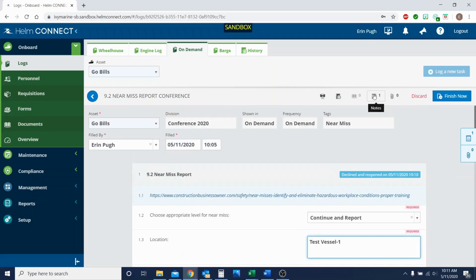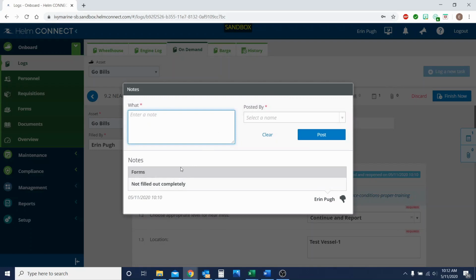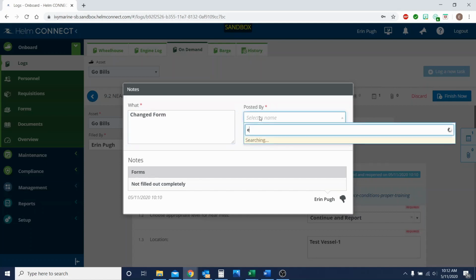You can also click this little notes icon up at the top. You see how it has a little number 1 next to it. This lets us know why the form was declined and who declined it on shoreside, also the date and time that the form was declined. If I want to write a note back to Erin Pugh saying, this is what happened, I made the change, you can post it for Erin Pugh to see.